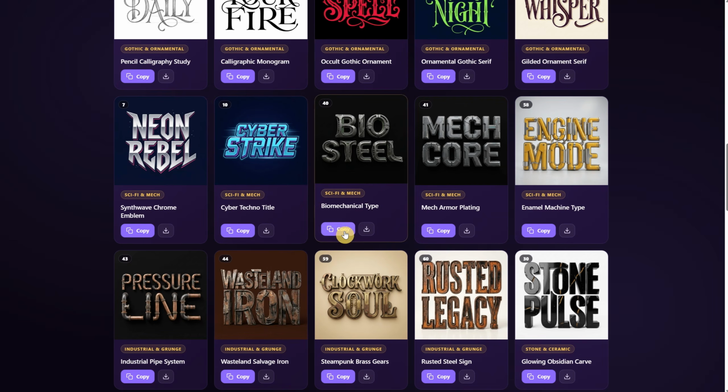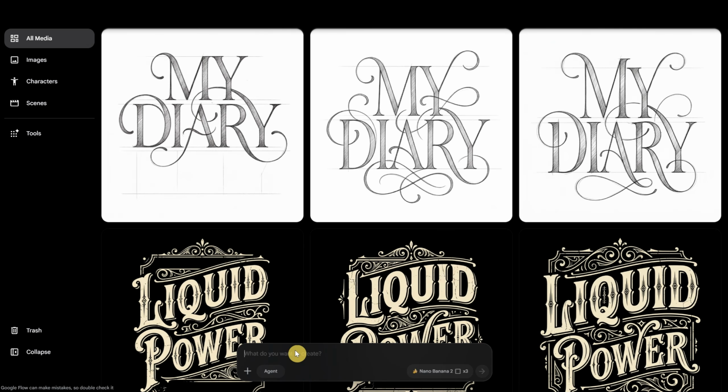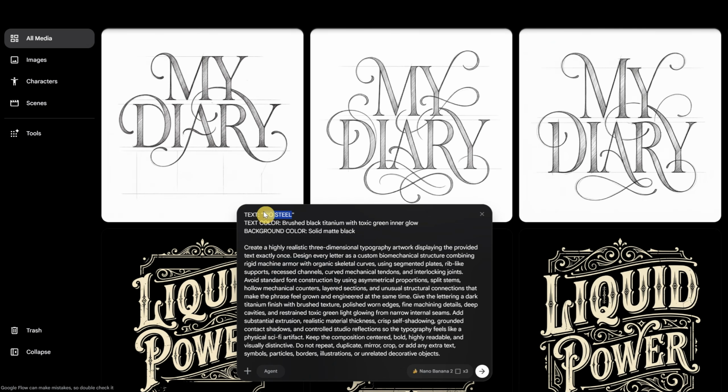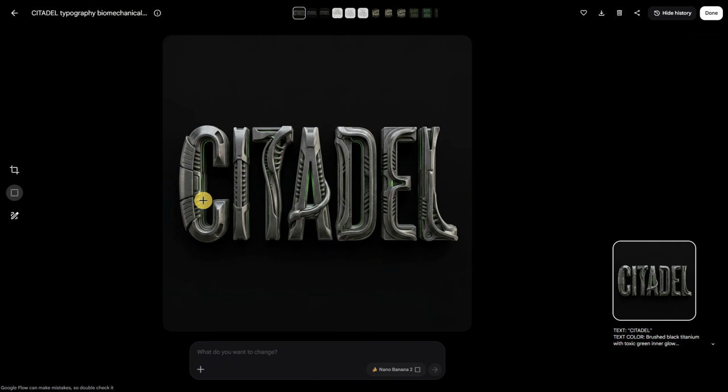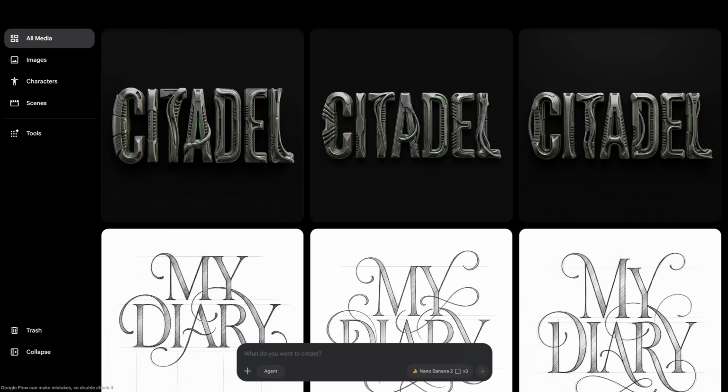Let me move to something more 3D and mechanical, like this biomechanical style. For the word to test, maybe I will use Citadel. When you have long words, it is probably best to use landscape instead of square, so the text can be bigger. Even in a square format, it looks quite nice, but there is a lot of empty space at the top. As a style, I quite like it. It has that alien mood.